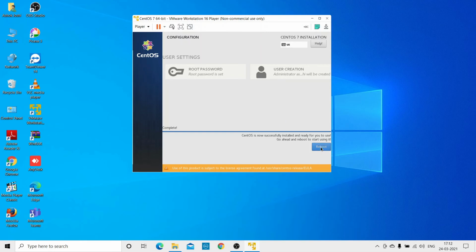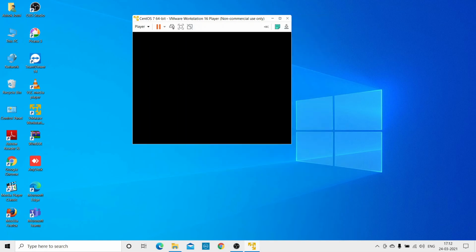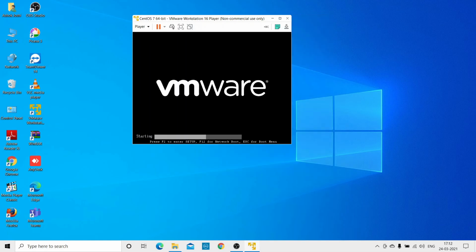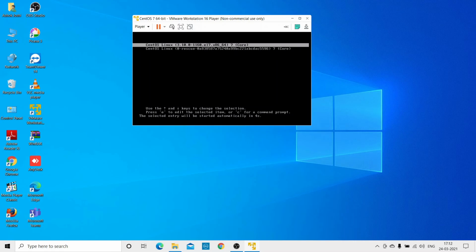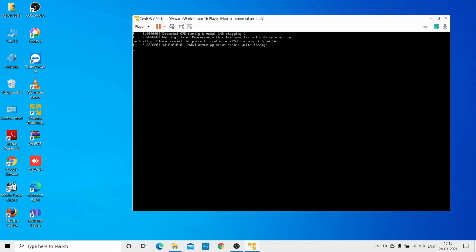So now what I'll do is click on reboot so that we can have our CentOS system running. Now here you can see there are two things. So go with the first one, click enter. And now what will happen is CentOS will start. Okay, you will see the login screen. So everything has been installed perfectly fine.